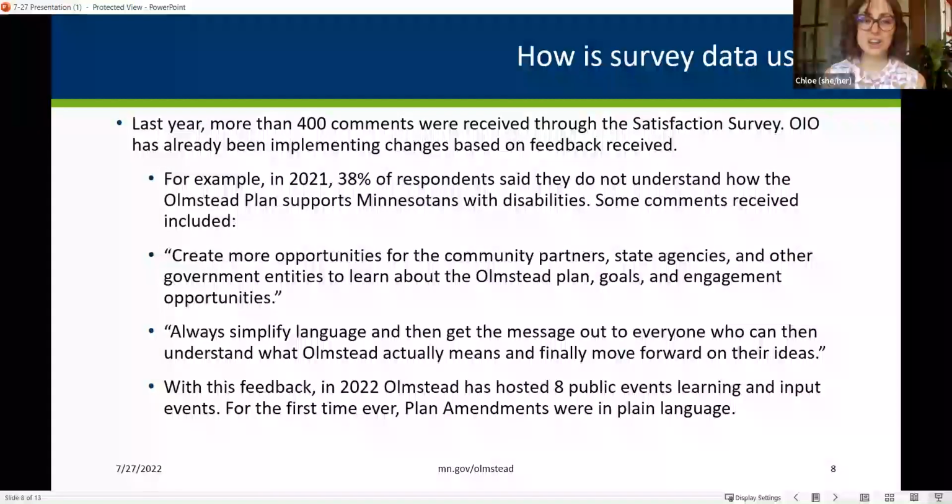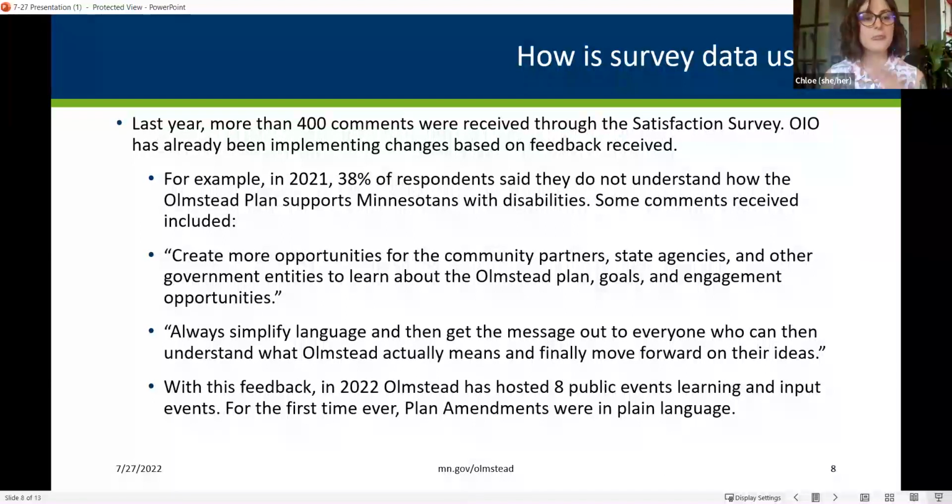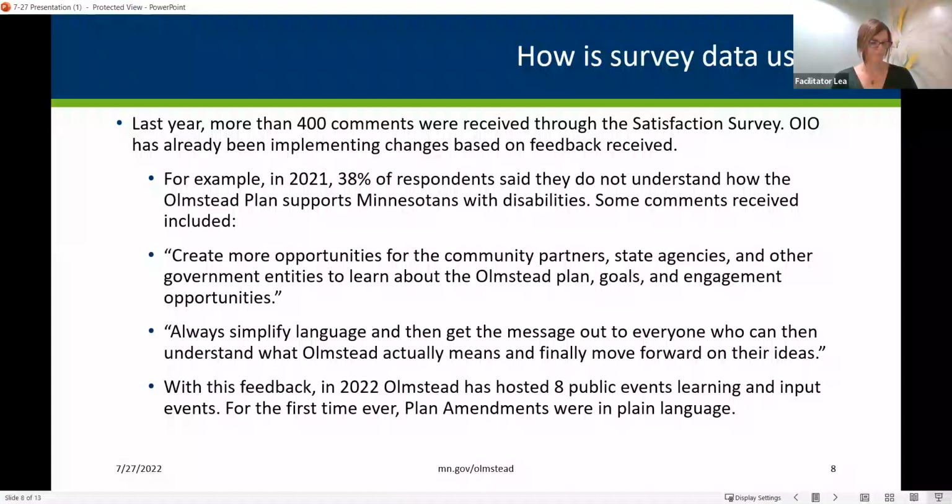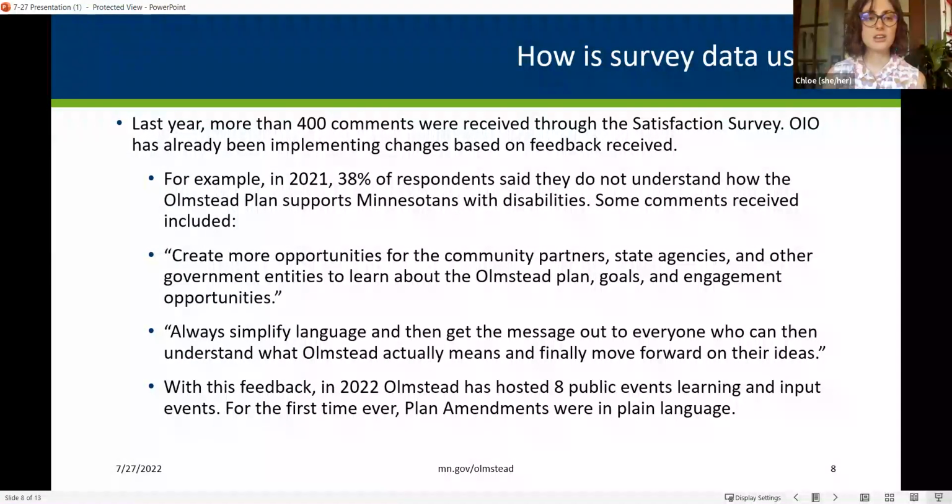Last year, we had more than 400 comments through the satisfaction survey, and we've already been implementing some of the changes based on the feedback received. So for example, in our 2021 survey, 38% of respondents said that they do not understand how the Minnesota Olmstead Plan supports people with disabilities. Some comments received included that they want more opportunities for community partners, state agencies, and other government entities to learn about the Olmstead Plan, goals, and engagement opportunities. And another person wrote, always simplify language and then get the message out to everyone who can then understand what Olmstead actually means, and finally move forward with their ideas.